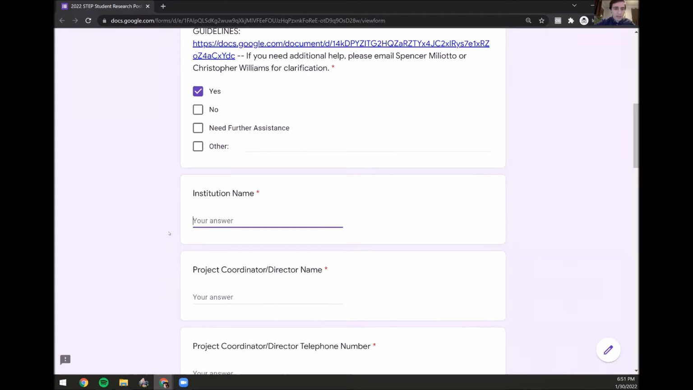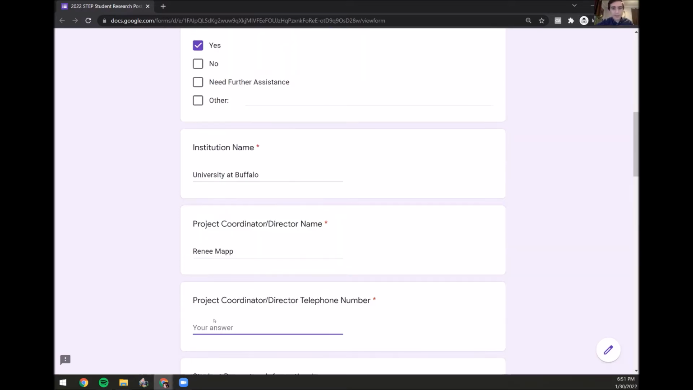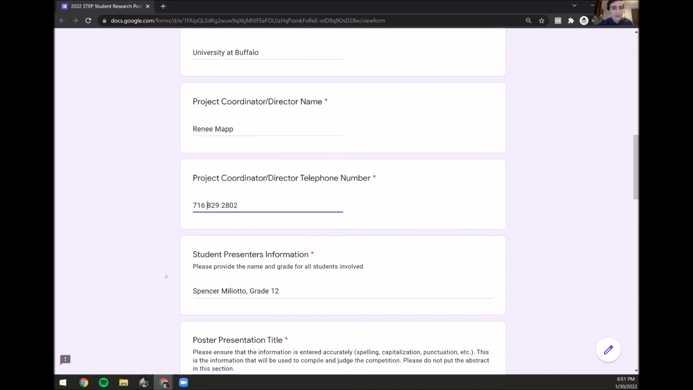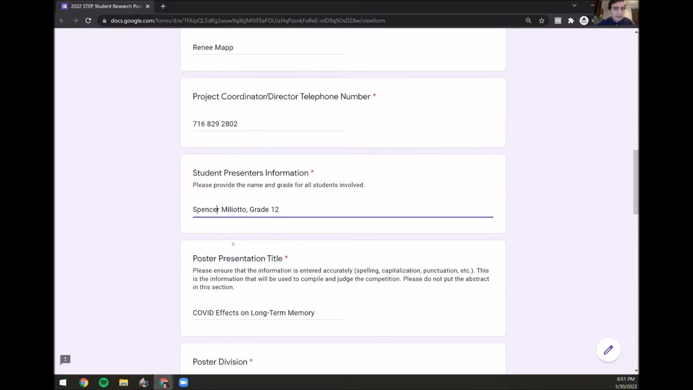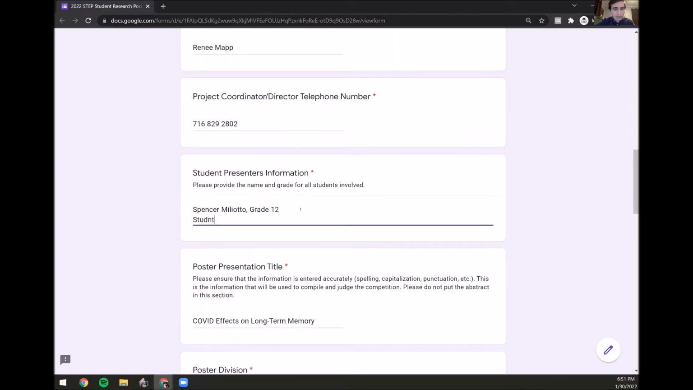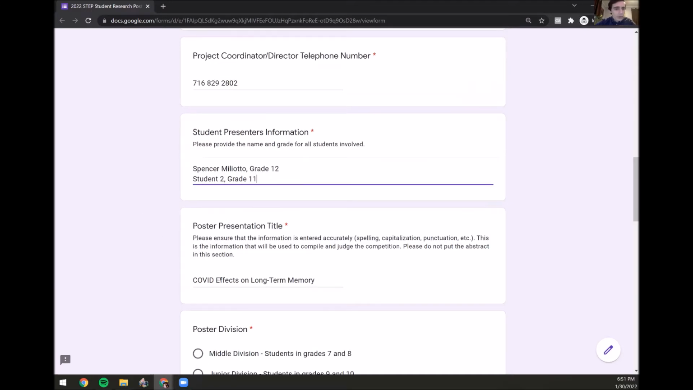And now for institution name, just for the sake of argument here, I'm going to use the University at Buffalo. And the project coordinator is Renee Mapp. And the telephone number is 829-2802, 6 in front, of course. Okay. And student presenter information, I already filled it in previously. I'm using myself as an example. So Spencer Miliato, grade 12. If there's additional students, you know, 2, grade 11, etc.